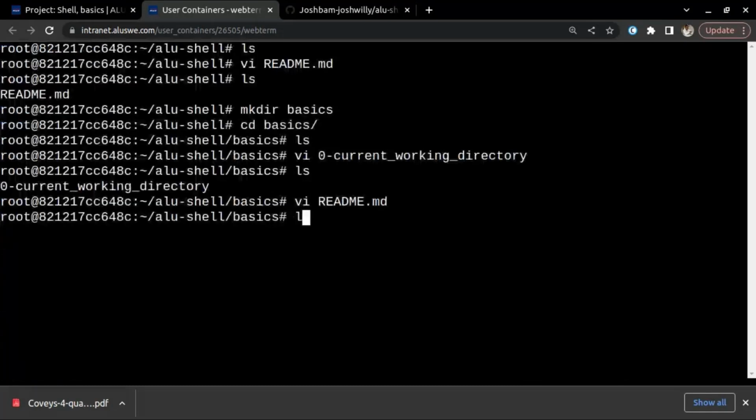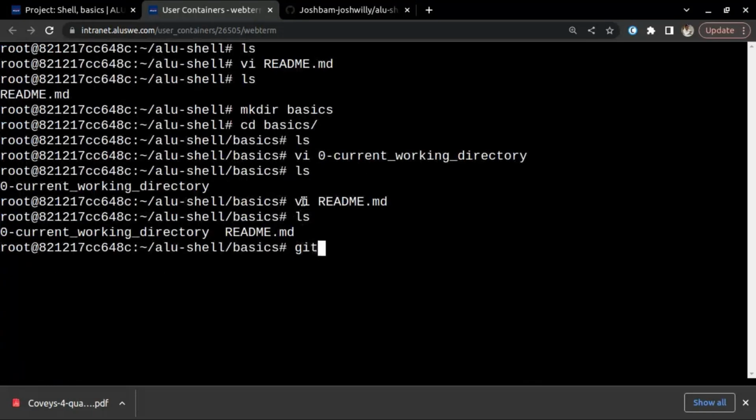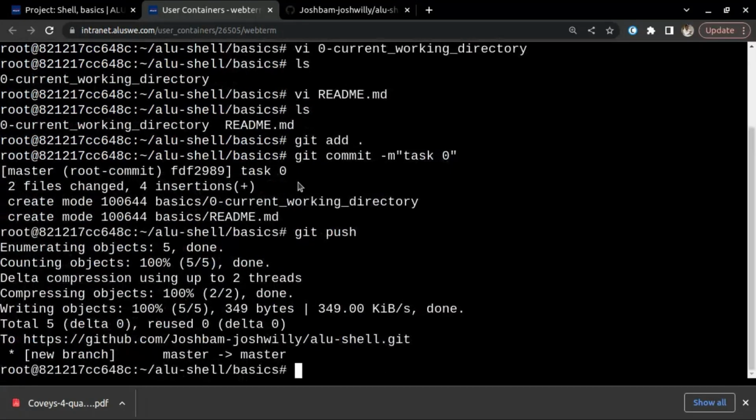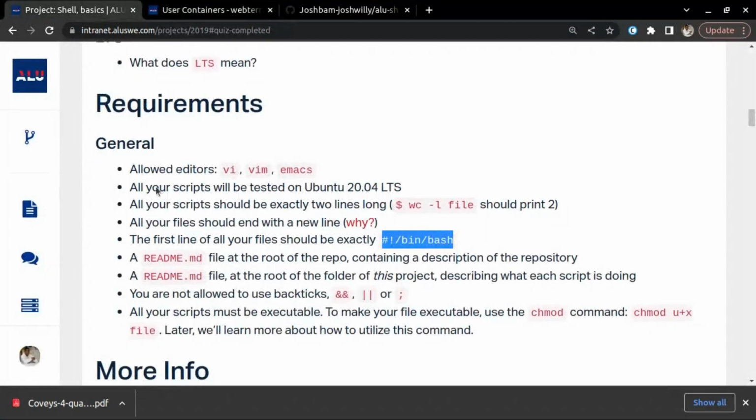Save. Now let me add my changes. Git add in the current directory, git commit, and say task 0. So let me git push, and I can go and check my code.